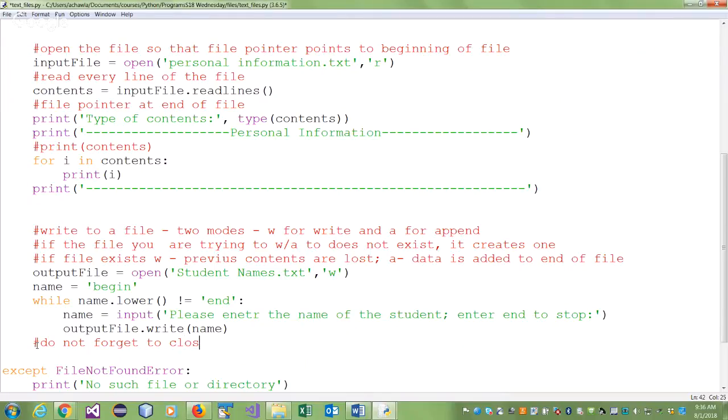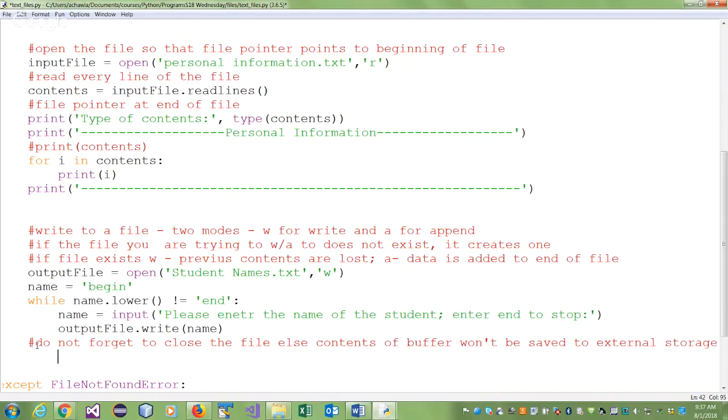So nothing came to the file. Otherwise, the buffer will not be shifted onto the external storage. Right? Do not forget. Else, the contents of the buffer will not be saved to external storage, to the hard disk. That proves it, that it is a must. Now in reading, it wasn't a must, but here it is.